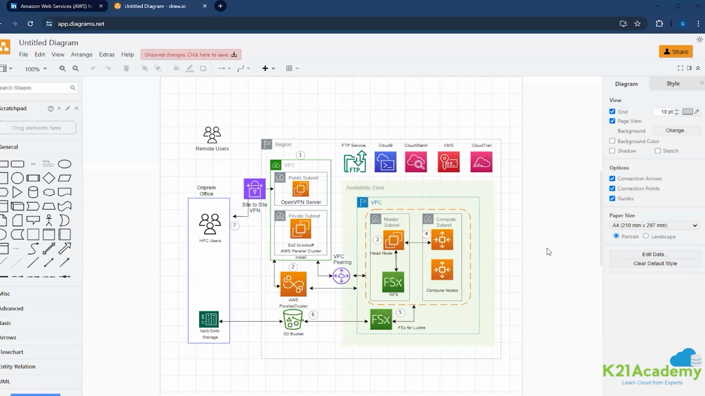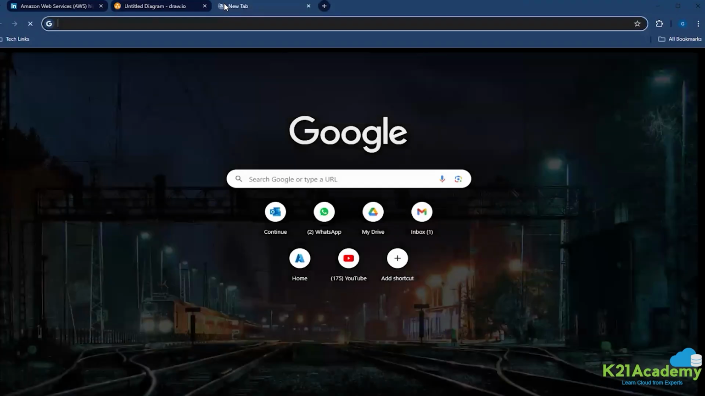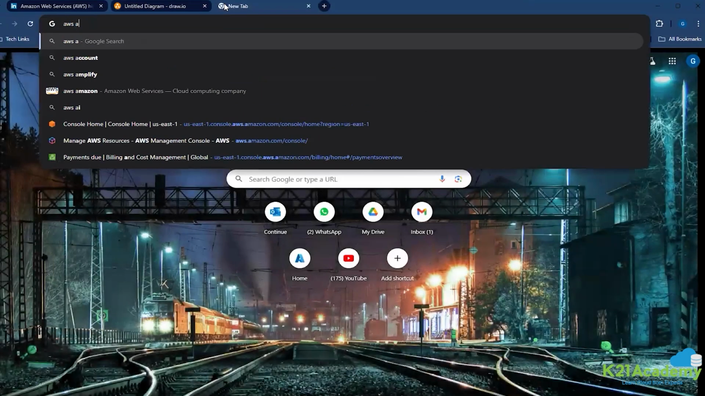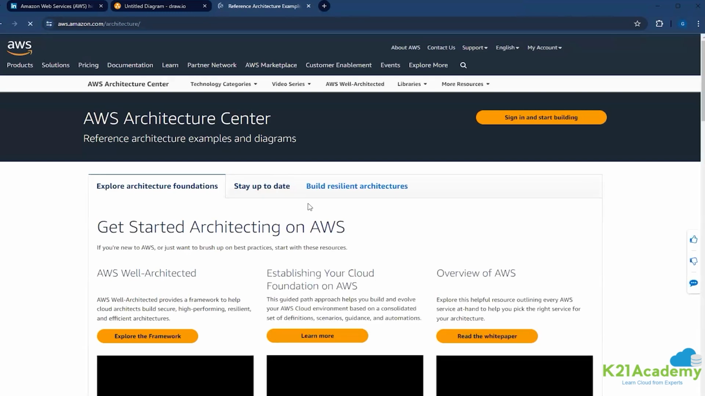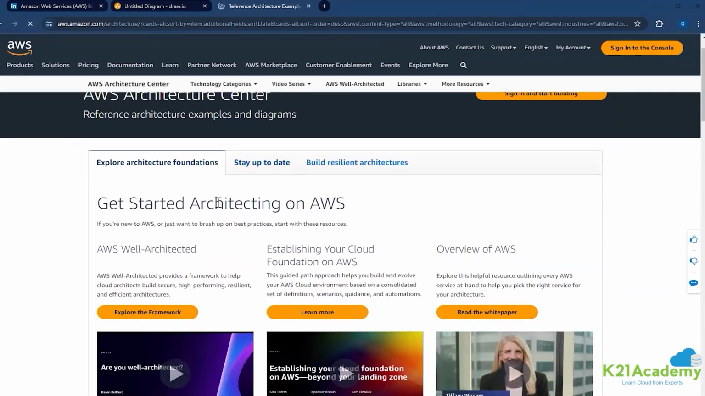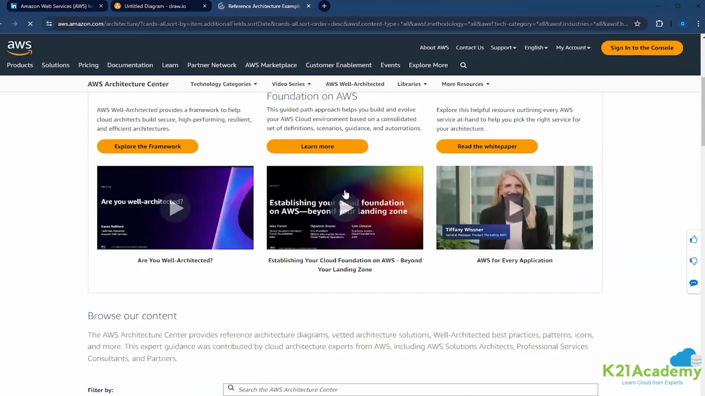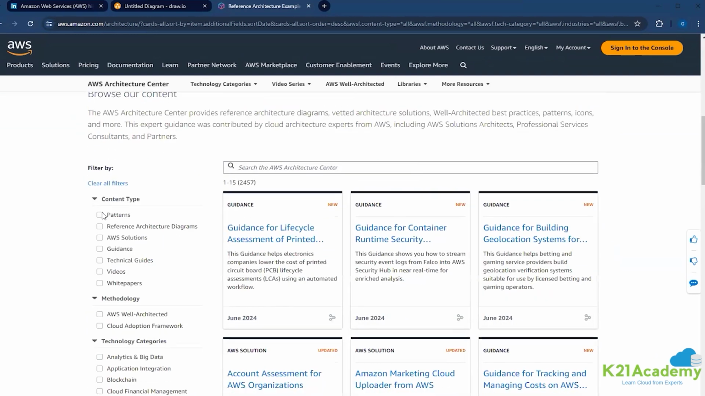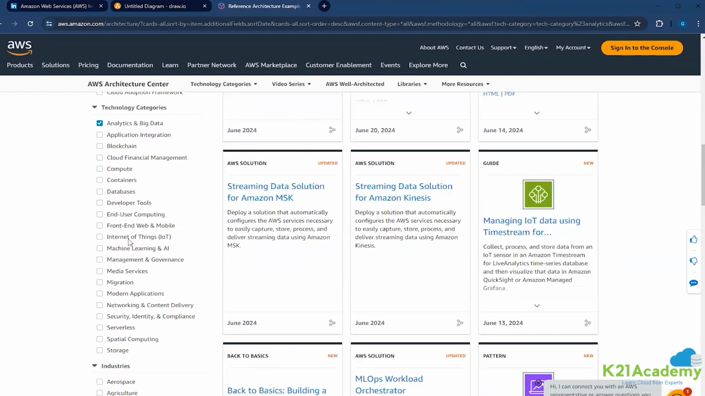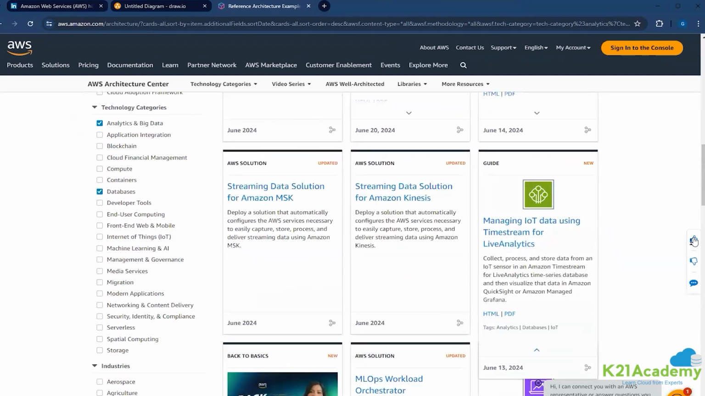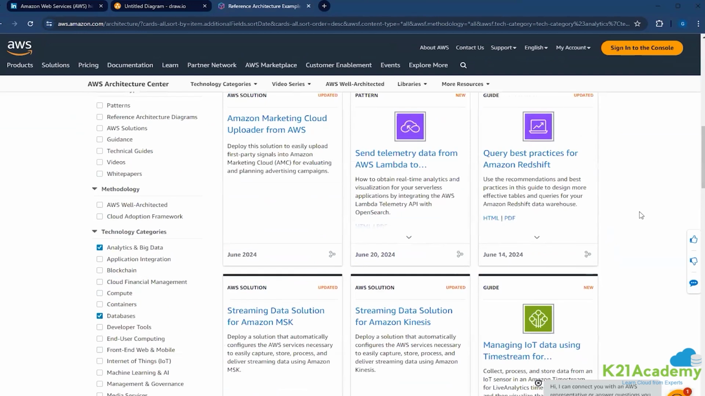Perfect. So if you have already downloaded the AWS icons, then try practicing it. Go through some architecture from here. AWS Architecture Center. And I'll just go for data. Big data, we'll take databases. Okay.